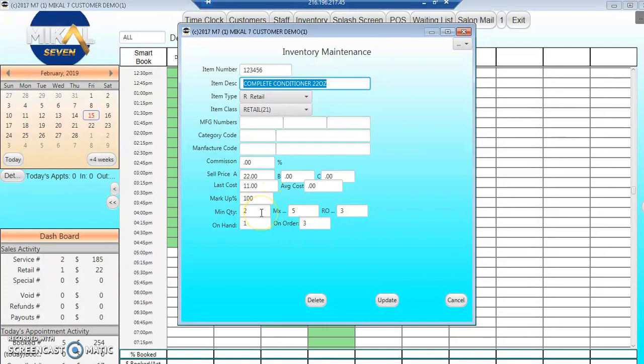Then your minimum, that triggers the reorder that you saw on the splash screen. The maximum is the most of those that you want to have on hand to keep from over-ordering. And then your reorder quantity is the number that you normally order. So when you go below your minimum, it'll tell you to reorder at least 3, which would take you up to 4 or 5, close to your maximum. Then we track automatically what's on hand, and you always know what's on order.